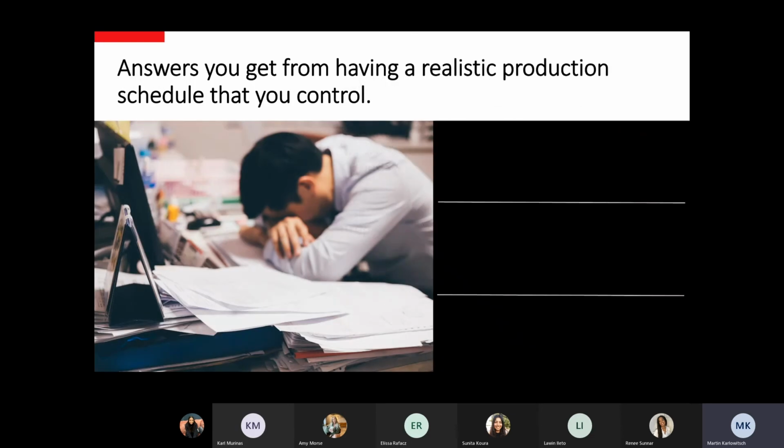So if you use a technique like Visual Advanced Production Scheduling or a product like the VAPS, then you as a customer should expect to get answers from any software technology. Whatever software technology you buy, in the end, the software should give you answers to business questions and business issues that you have. And we feel that if you have a realistic production schedule that you control, it should give you answers to a couple of questions that we have seen almost every manufacturer has.